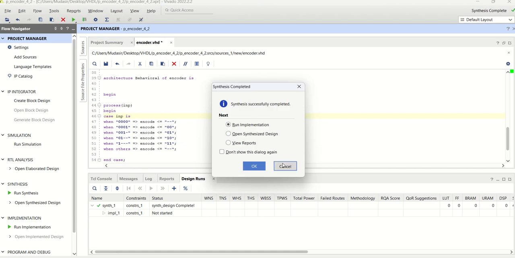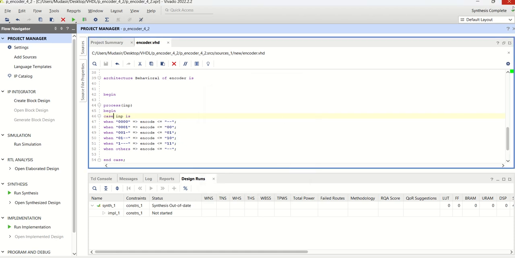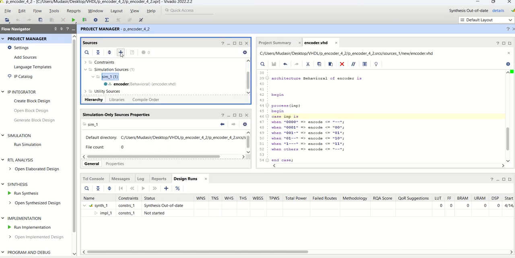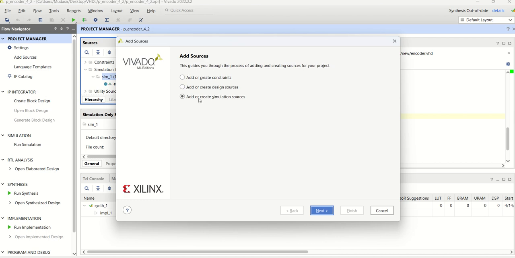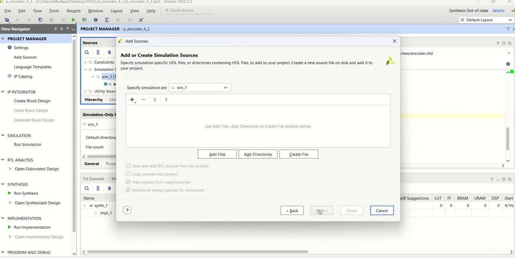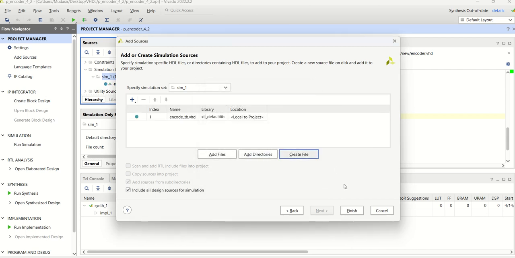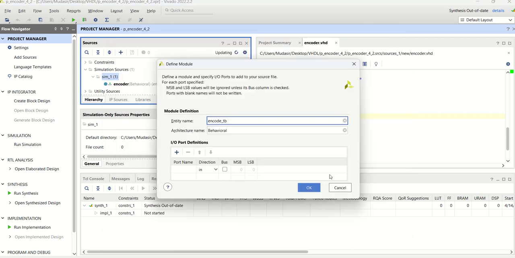Okay, since this is complete, now if we minimize it, we go to the simulation sources, sim1, encoder sim1. We create another file, add simulation sources. We create a new file. We name it encode tb. We'll be writing the test bench file, then finish.